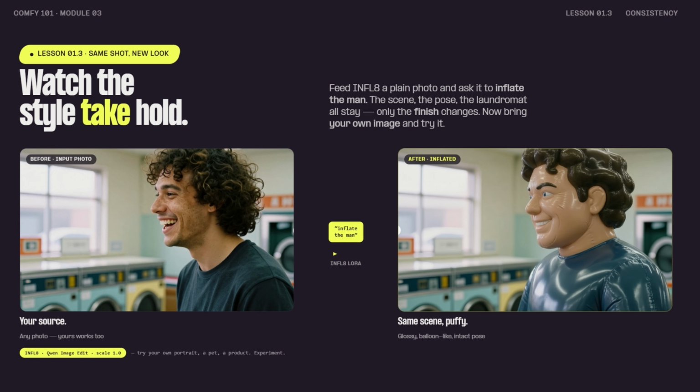And again, it works very simply. You give it the input image, so this man being very happy in a laundromat. You then trigger the word, which is inflate, and then the subject, which is the man. And then you're going to get the Qwen Image model to edit that base photo and turn it into a puffy version of itself. Very silly, very great.